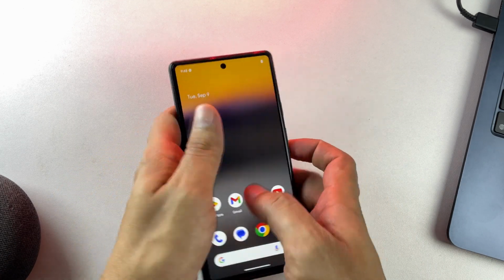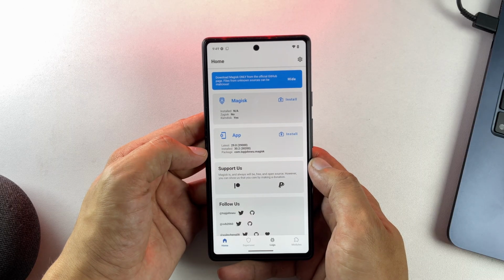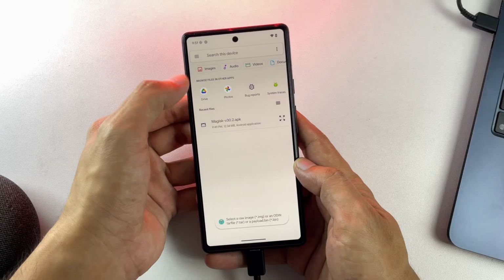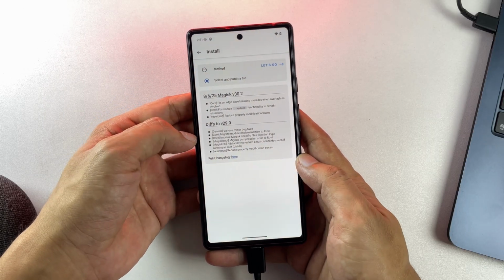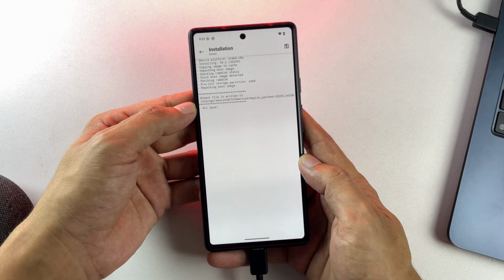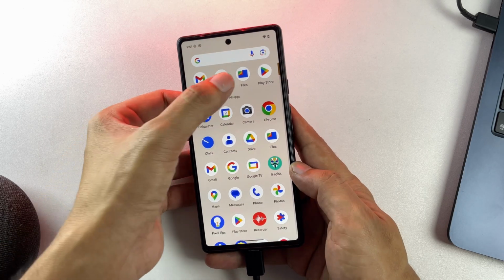Transfer this boot image file to your phone, then download and install the Magisk app from the official source. Open Magisk and tap Install. Select and patch a file, navigate to where you saved the boot image, and select it. Magisk will patch this file, creating a modified version that includes root access capabilities. When patching is complete, you'll find the new file in your phone's download folder.